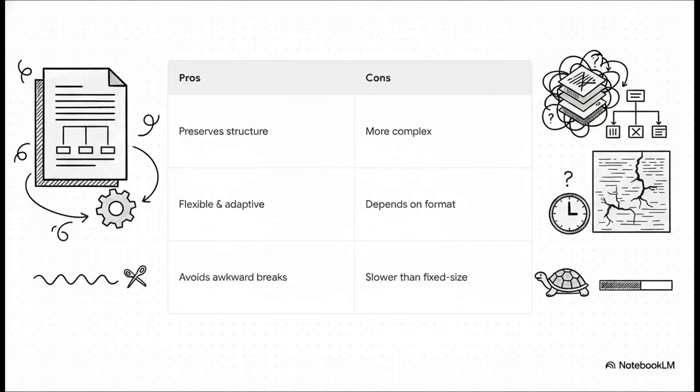So this method is incredibly powerful because it preserves the document structure, it's flexible, it's adaptive, and it avoids all those awkward, unnatural breaks you get with fixed-size chunking. So what's the catch? Well, it is more complex to set up, and its success really depends on having a well-formatted document to start with. If your text is just a giant wall of words, this method kind of loses its magic.